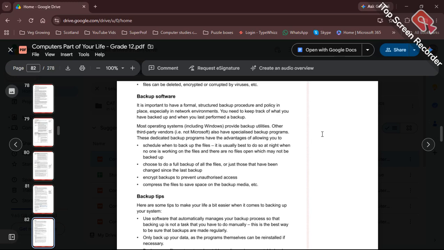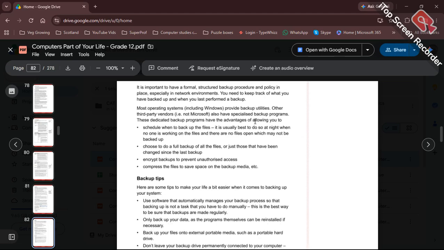Choose to do a full backup of all the files or just those that have been changed since the last backup. Encrypt backups to prevent unauthorized access. Compress the files to save space on the backup media. Again, that comes to compressing your files, either through your properties for your individual files, or making use of compression software such as zipping software.